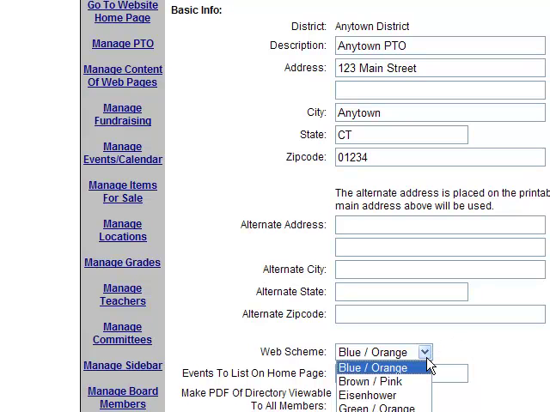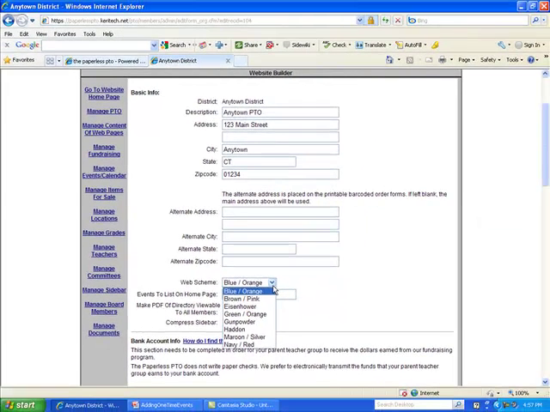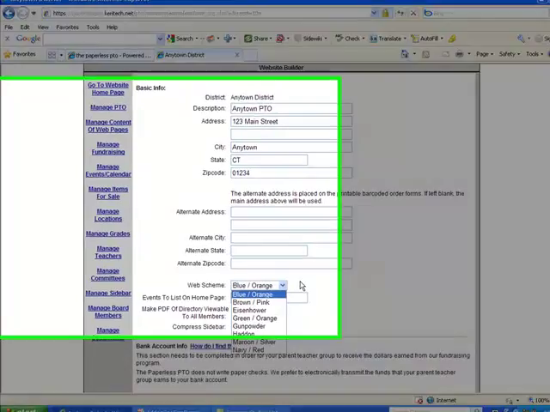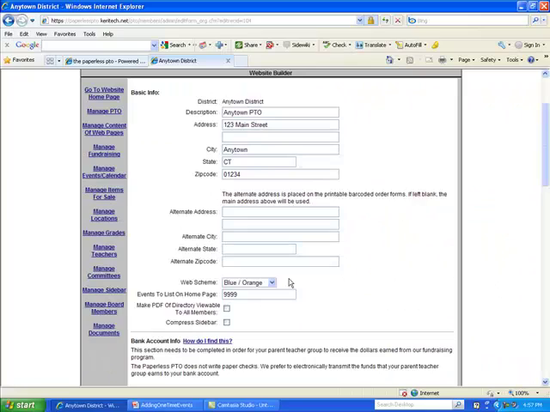There is also the web scheme down here. What this does is it determines the look and feel of your website. It defaults to a blue and orange color, but we have some other schemes that we have set up, some which go by the names of the colors that they are, others which we name after some existing parent-teacher groups who asked us to build the web scheme in the colors of their school. If you wanted to create your own web scheme, it's simply a matter of inquiring with us and we will put that scheme together for you.